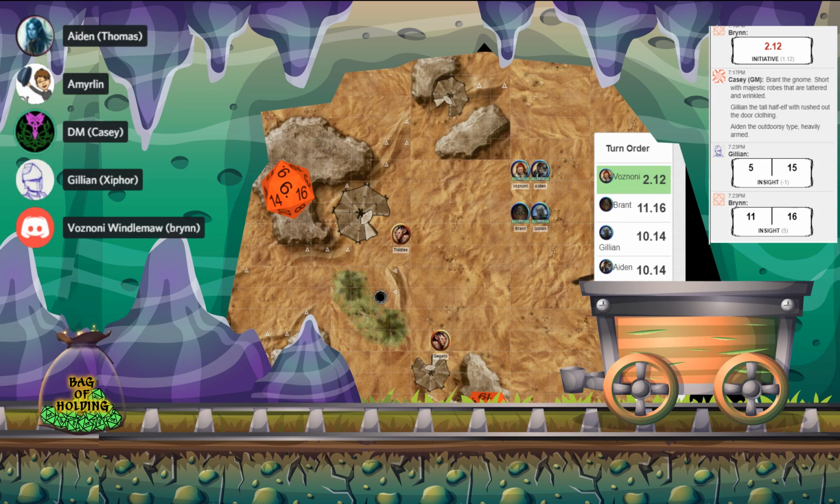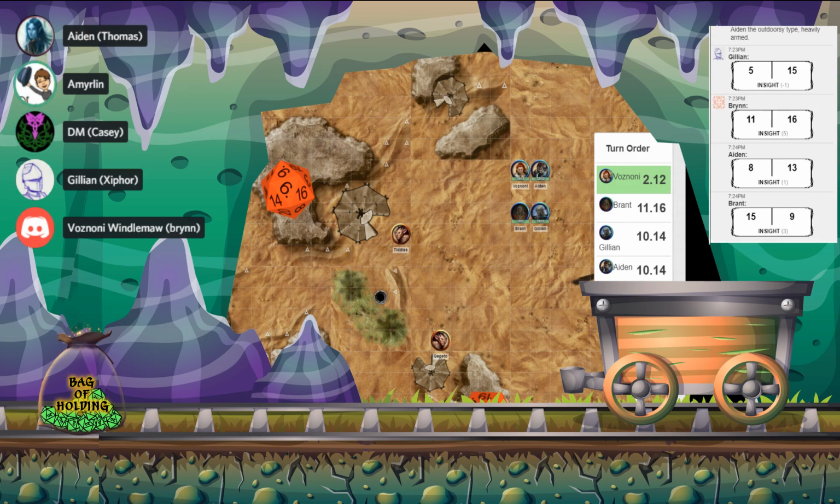If you want to try and figure out if this person's lying to you, if you are suspicious, roll Insight. If you've already made up your mind, you don't need to roll Insight. And all of a sudden the Insight checks. It's goblins, my dude. It is goblins.